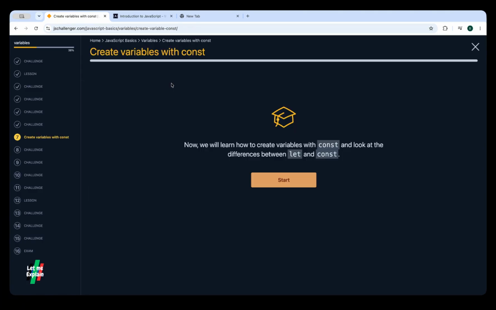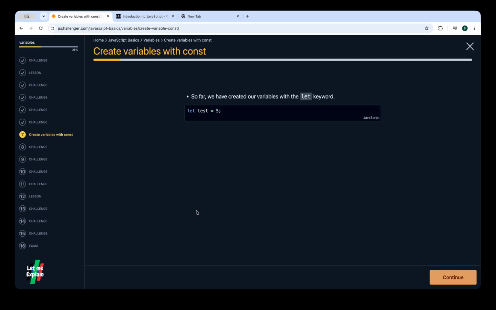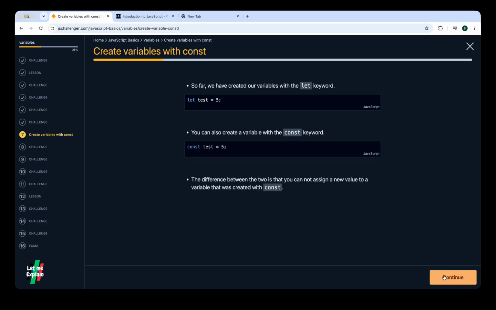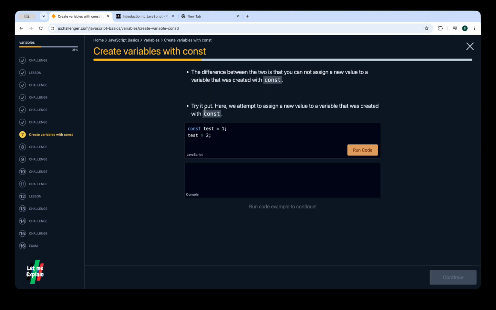Now let's move on to the const variable. We will learn how to create variables with const and look at the differences between let and const. So far, we have created our variables with the let keyword, using let, the name of the variable, and the value of it. You can also create a variable with the const keyword. Instead of let, we type const, the name of the variable, and the value of it. The difference between the two is that you cannot assign a new value to a variable that was created with const. Let's try it out.